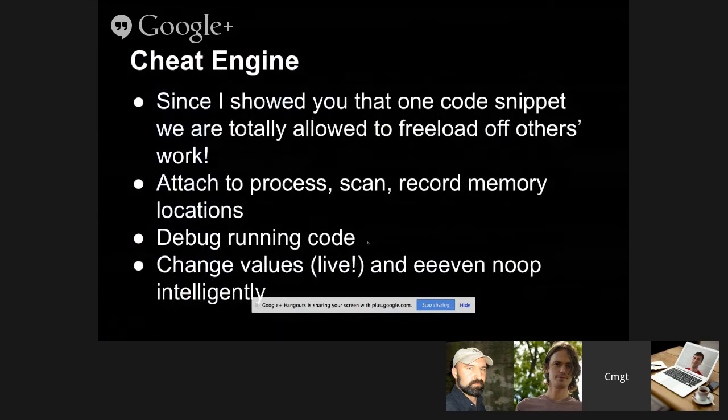Cheat Engine allows you to attach to a process. You can scan its memory. You can record that process's memory locations, depending on what you find. You can debug running code. You can change values live. Whoa, that's awesome. And you can no-op certain operations intelligently.